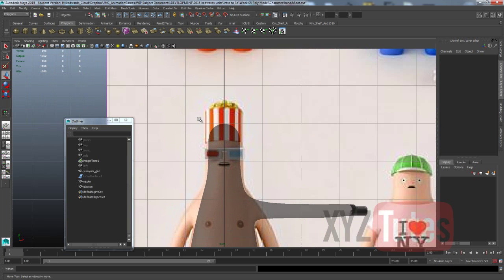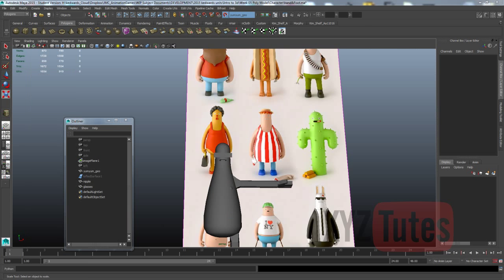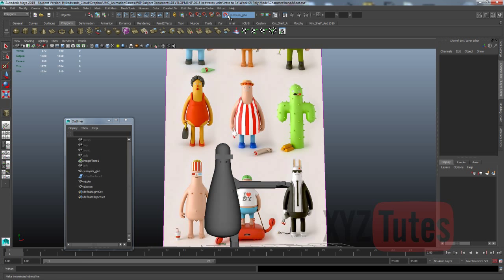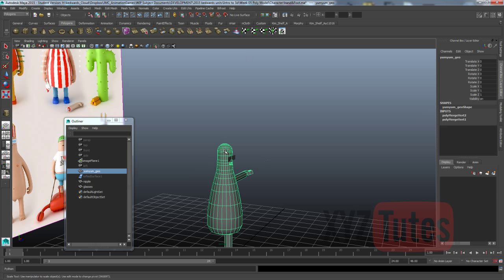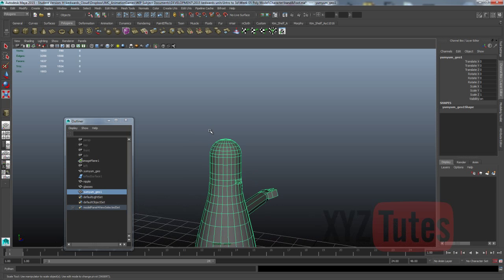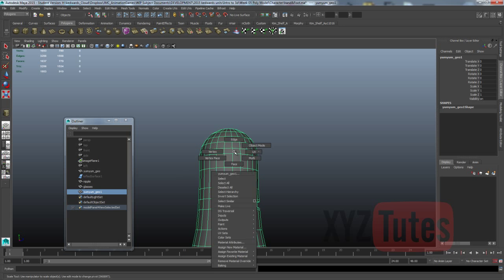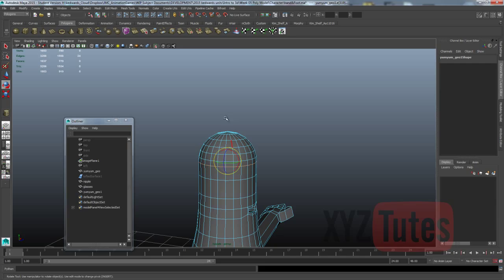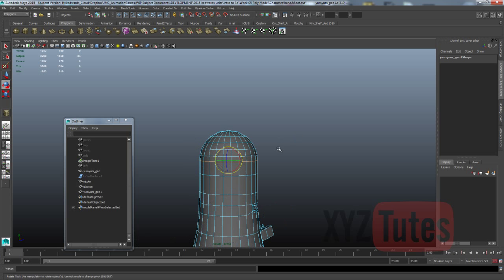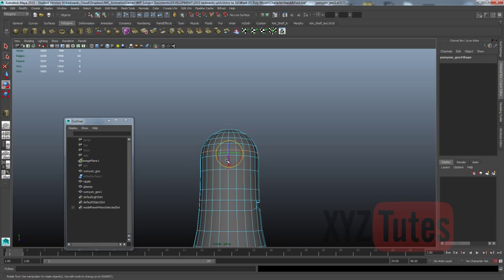I'll make the popcorn hat, for example. So let's get my Yum Yum Geo, duplicate it, isolate it. We will see if we can sort of slide this along a little bit. So that'll be the brim of our hat, for example, there.